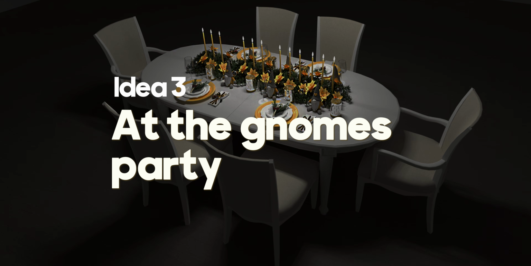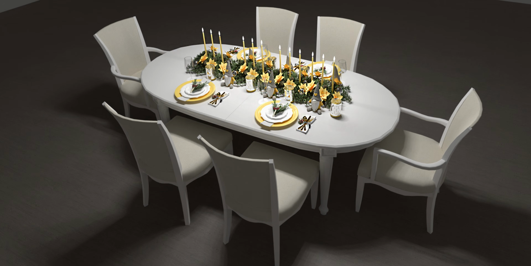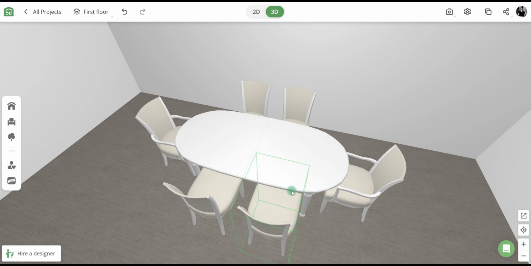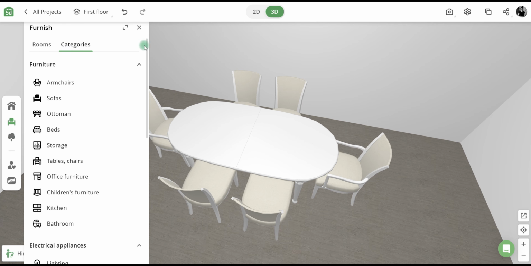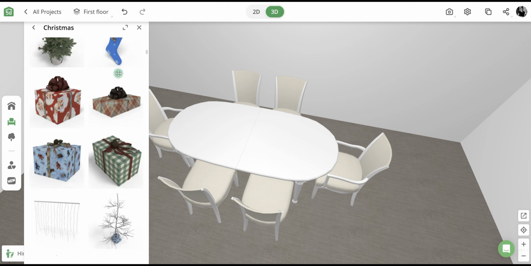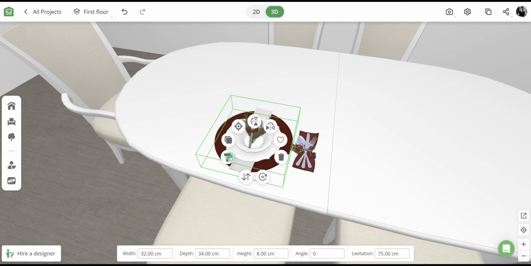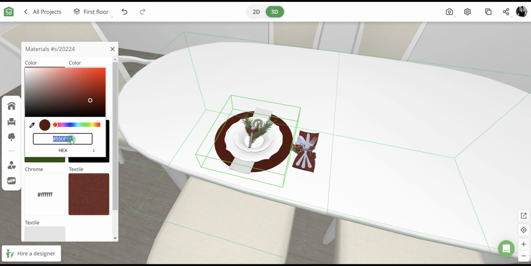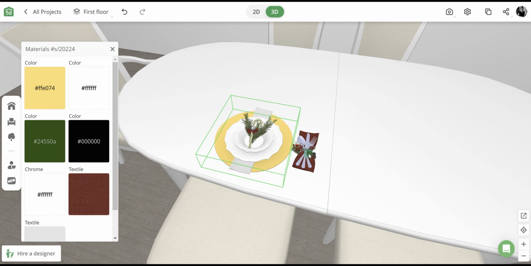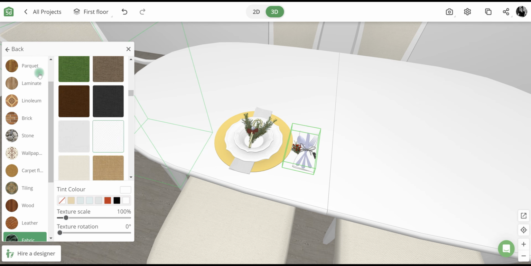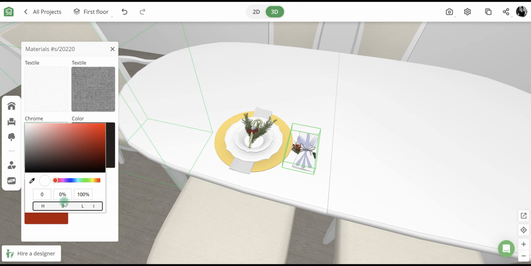Idea number 3. At the gnome's party. This is one of the most unusual and cute decors. The key color here is yellow. Therefore, choose the same set of plates and cutlery, but change the color to yellow for the main plate and white for the napkin. Duplicate the bundle for 6 persons.